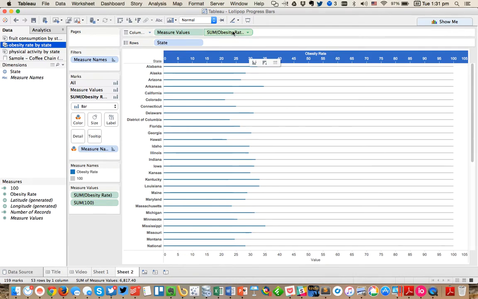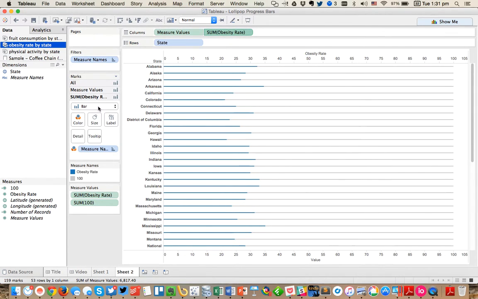Okay, so then I want to go to this one. I want to click on this second green pill and change it from a bar to a circle. And then I need to adjust the size again and make it so you can actually see the circle. Oh, that's way too big. Okay, let's maybe just put it in here at the next hash. Okay, so now you can see how these obesity rates are tracking towards the 100% mark.